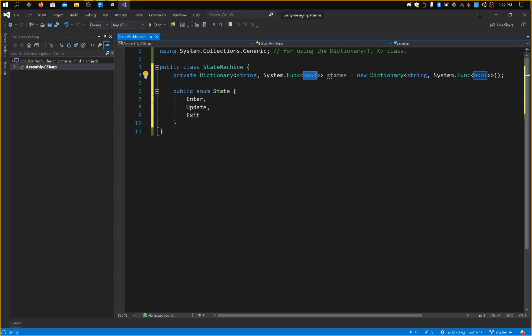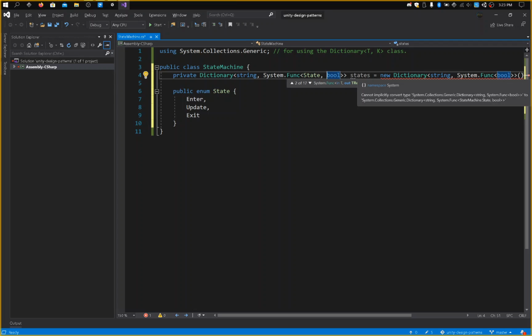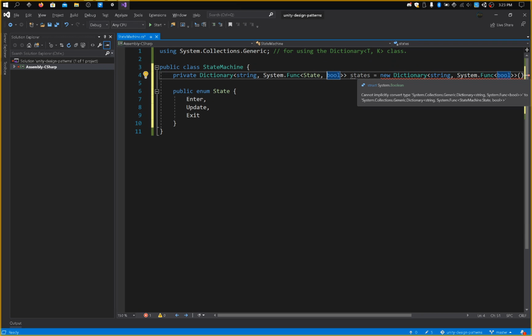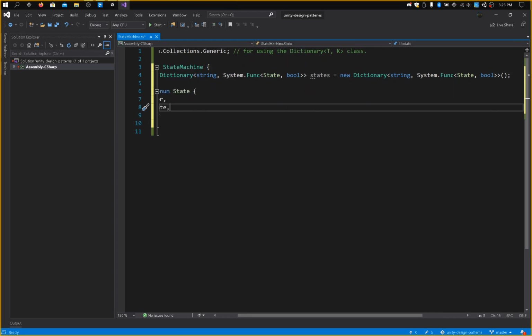Now, the thing is, we have a return type of boolean. So how does it know which one is the return type and which one is a parameter? The return type is always last. So here, if I say state, then a comma like that, you see where it says out? This is what's actually being returned. Think about it that way. So this state enum is going to get passed into the function, and this function will return a boolean. Okay, cool.